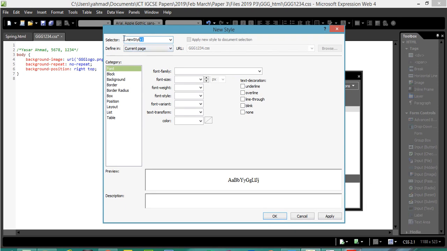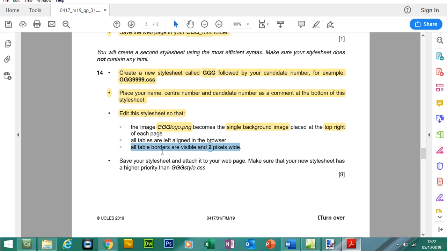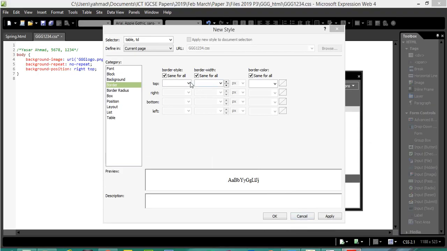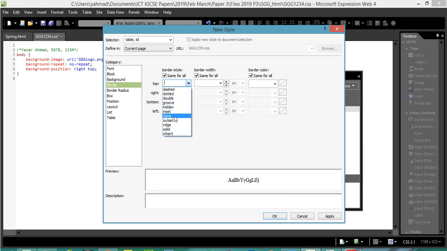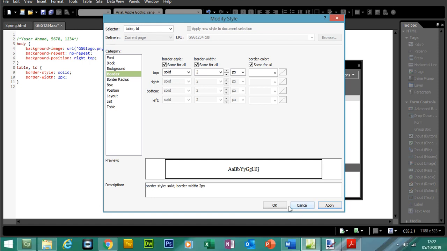So let's make a new style. It's going to be table, comma, TD, because we want to format both the external border and the internal border, and there's no point making separate tags, so we can use the most efficient syntax. So I'm going to go to border. All borders are visible, so I'm going to select solid, and the borders are 2 pixels thick. Apply. So you can see we've got the most efficient syntax here.